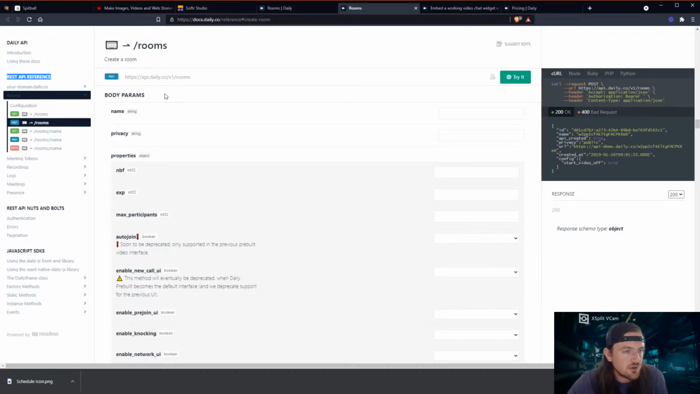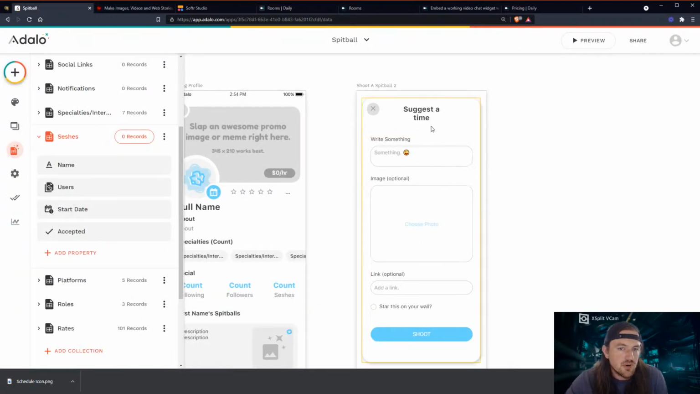Okay, so really what I want to happen is anytime the person suggests a time, I don't want it to actually generate a room then. What I want it to do, this is going to be called a time, even though it's technically creating a session record. The session won't actually be created, I don't think, until the other person accepts it.